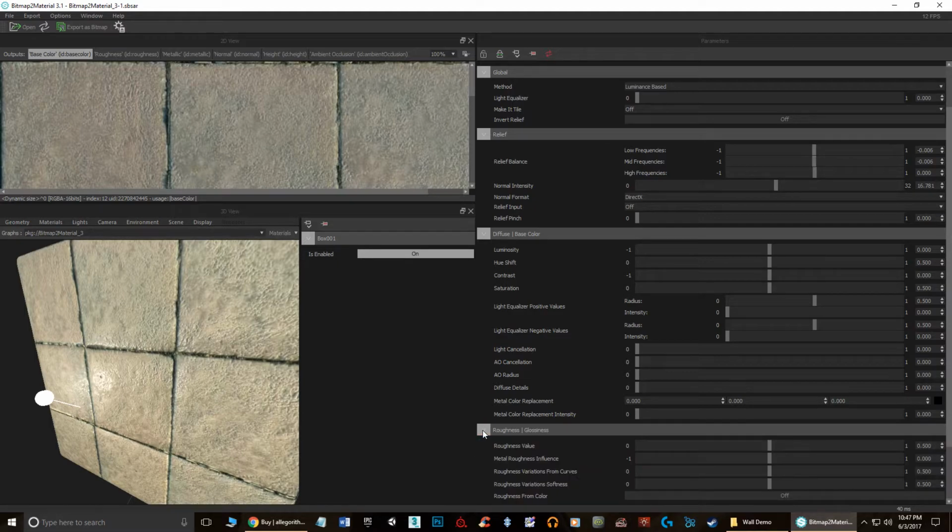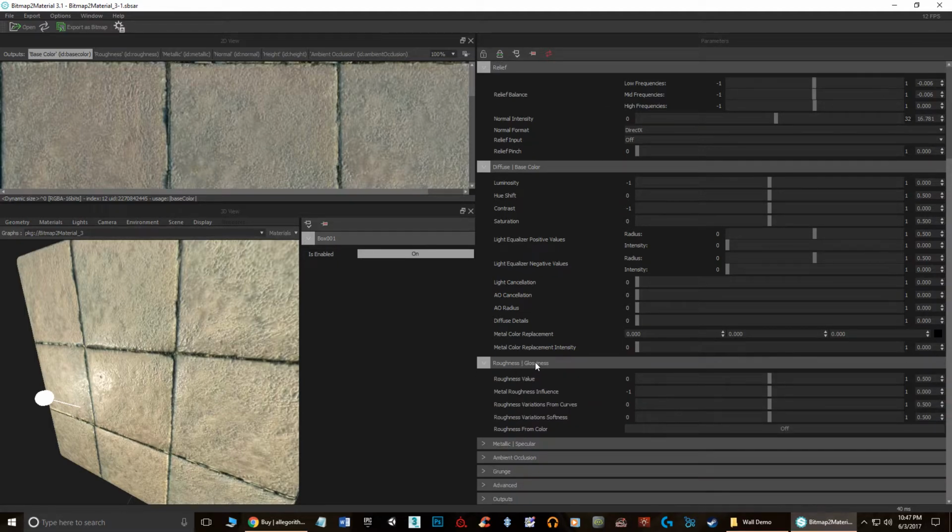Now, roughness and gloss. So remember, you have the two different workflows. You have the glossiness, right? You have your specular and gloss, and then you have your metallic and roughness. And so here we can play around with those values. See right here, it's got a roughness value. The default is set to 0.5.